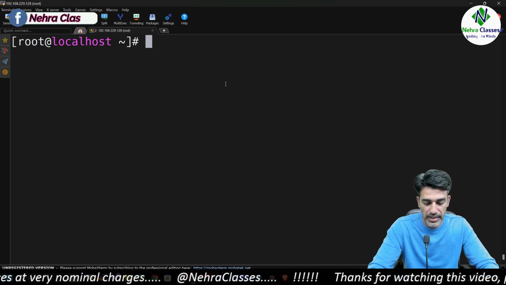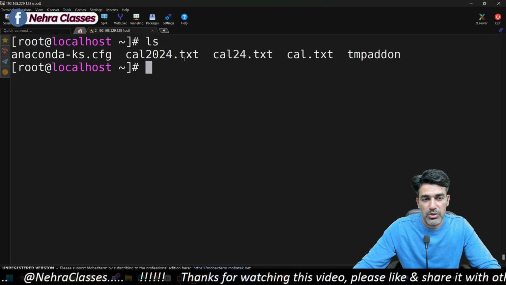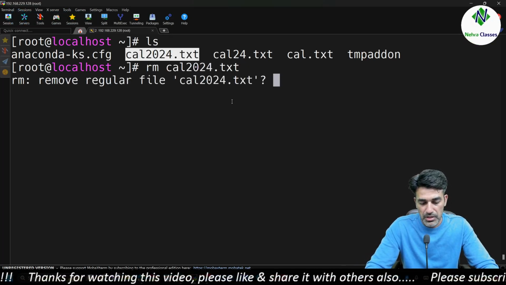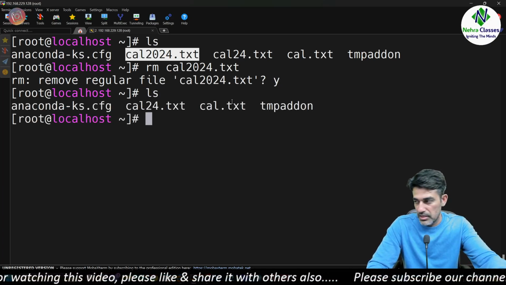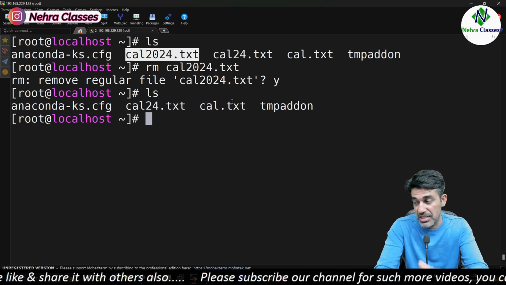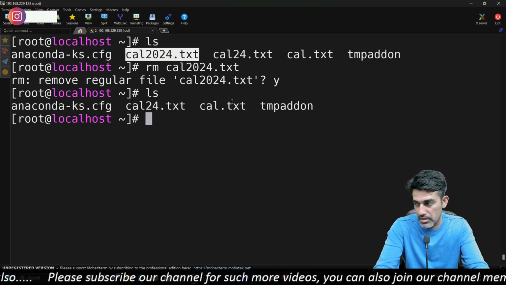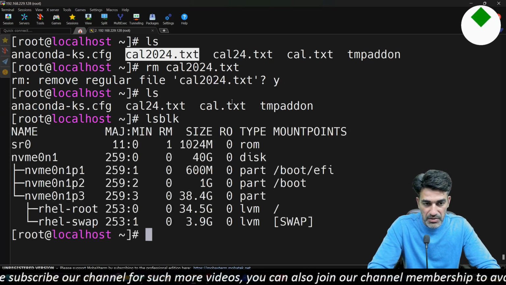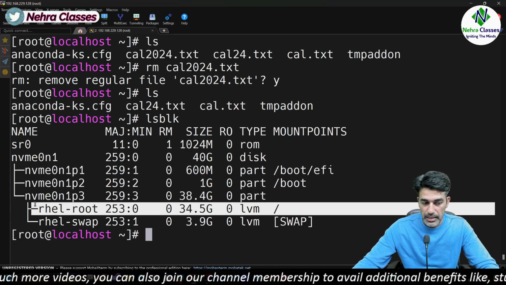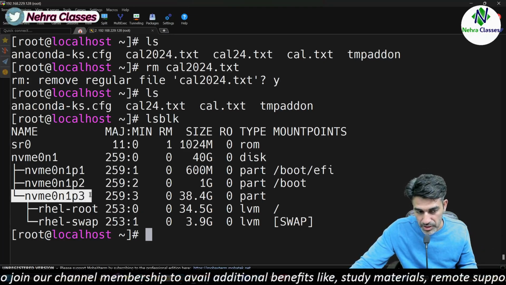Suppose there is a file cal 2024.txt and I remove this file by running the rm command. So this file is gone. This file is deleted, but it is not actually deleted. The system has deleted the path of this file. The file is still available on the storage. And what is the storage? It is available on the root file system here. And this is partition number 3 of our NVMe hard drive.